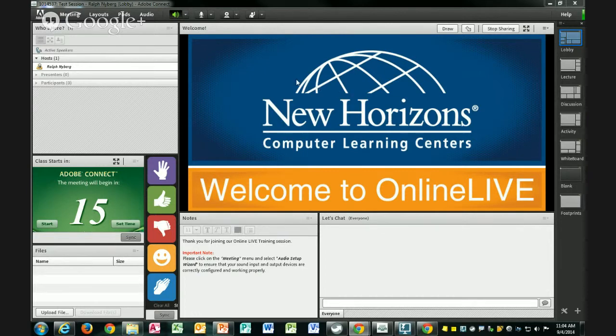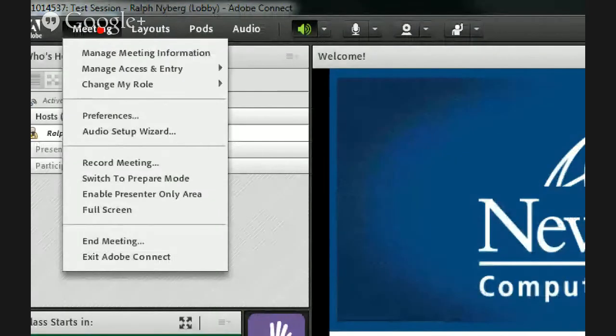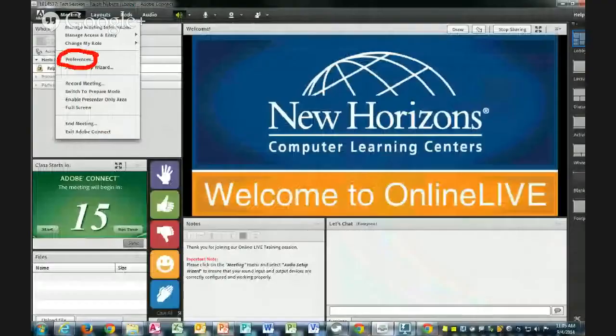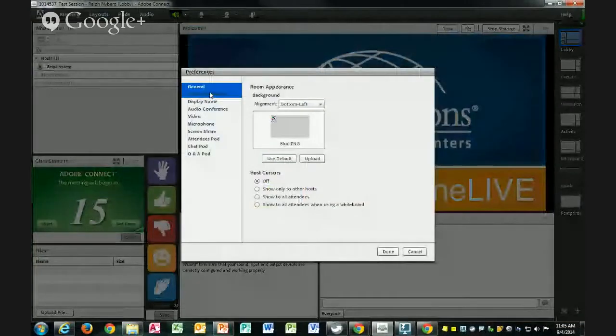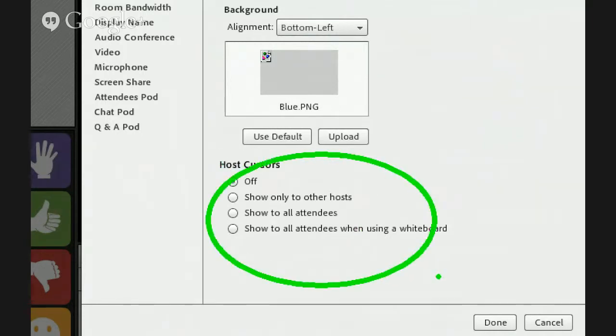The first thing on your meetings tab here, and again this part's sort of optional, is to look inside our preferences at manipulating our cursor. This certainly isn't something that you have to do, but under meetings and preferences there's a couple different places where we have options for our cursor. You'll see there's a host cursor option, and deciding whether or not we want to display that information to only other hosts, which really wouldn't be anybody because our students aren't hosts, show to all attendees, or show to attendees when using the whiteboards.